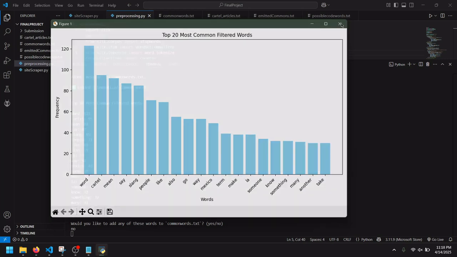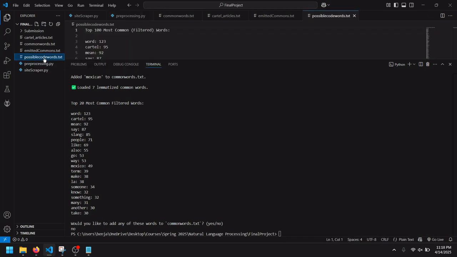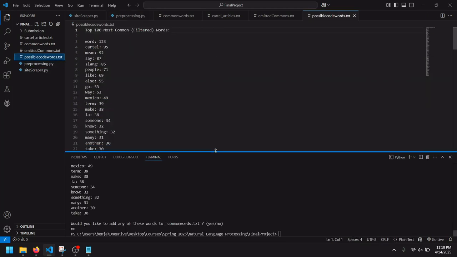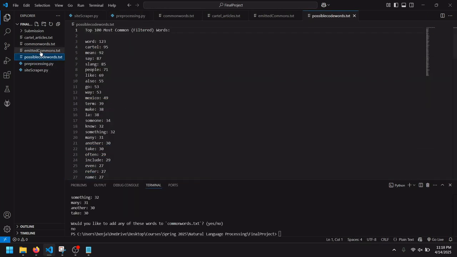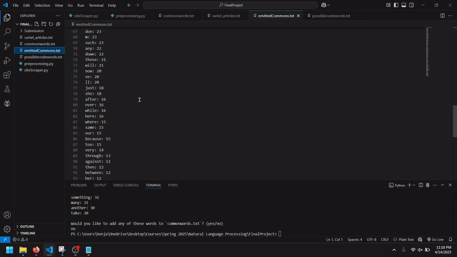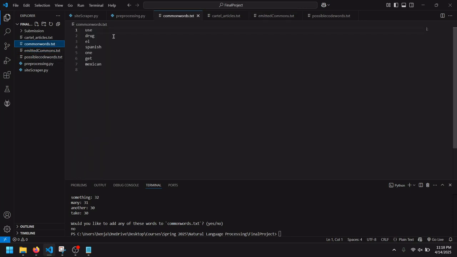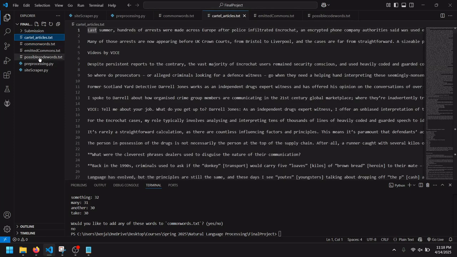It's also put in this file here. This is going to show us our possible code words. This is going to show the words that have been omitted because of how common they are. This one is the custom common omission, that it's not extremely sure that it should be omitted. And then that's our data.